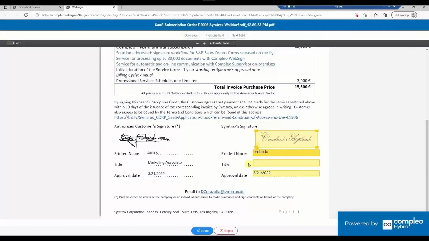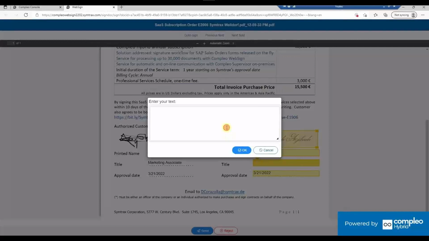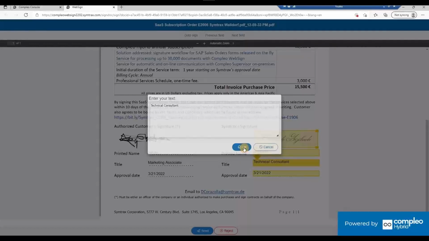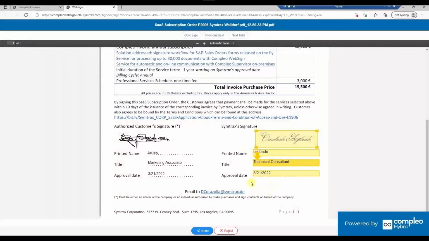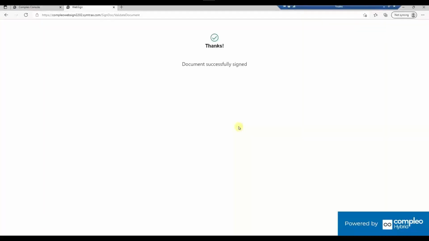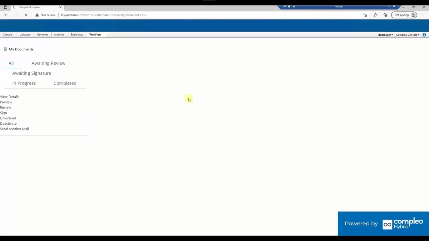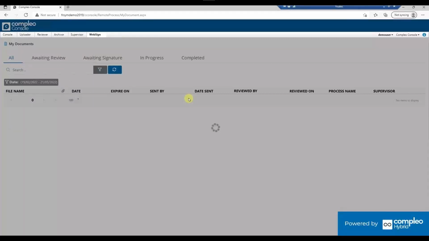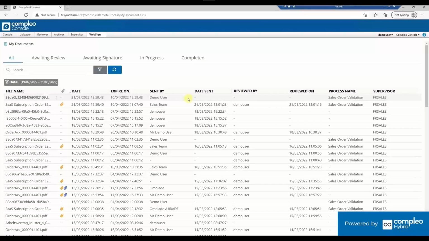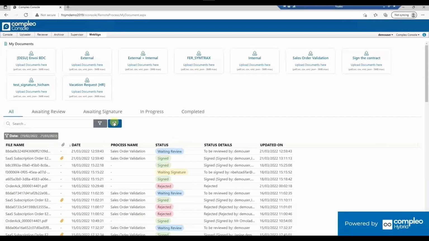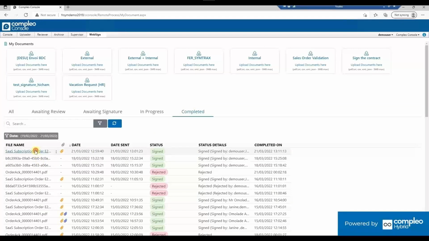And this can actually be configured to your business requirements and needs. So I'll just input a title. Over here, I'm only acting as a sales manager to sign as the third signee. So I'll just send the document. Document has been successfully signed. Then you log back into console. You can check the document status right here. Refresh the page. Now completed.